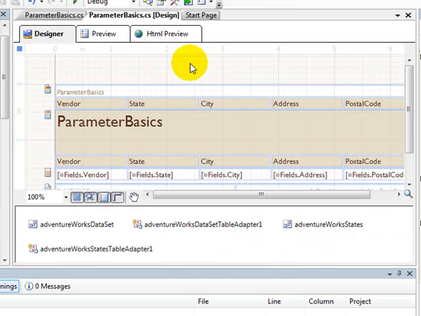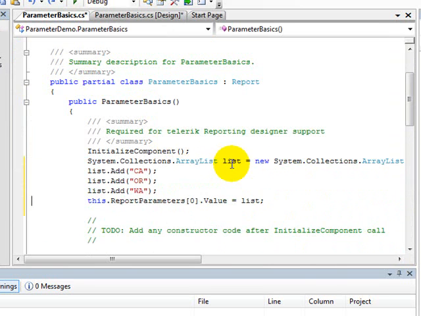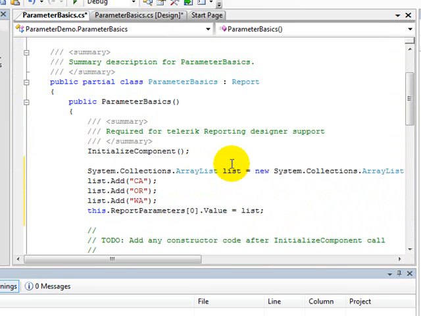It's also possible to initialize or set the list programmatically. And you would do that in code behind. And the code that you would use to do that would be something like defining an array list, populating the members of the array list, and then saying report parameter 0 dot value is equal to this array list.